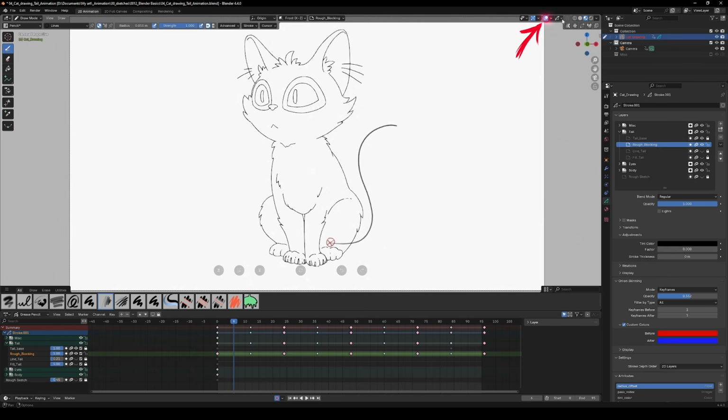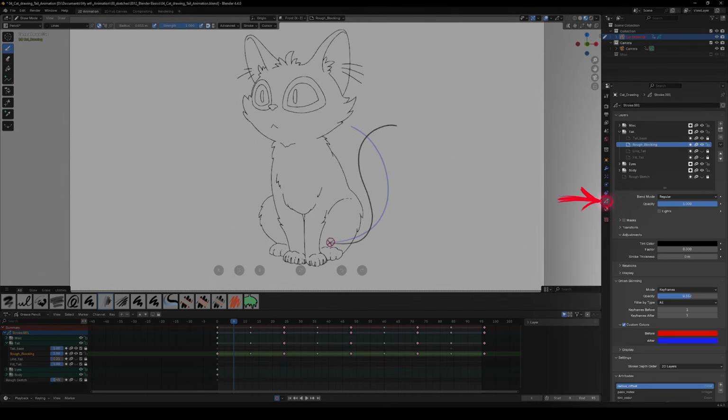To enable it, turn on viewport overlays, then press grease pencil options and check the onion skin checkbox. To set up how many frames are shown, go to the grease pencil data tab, find the onion skinning section and tweak before and after keyframes, as well as their colors if needed.